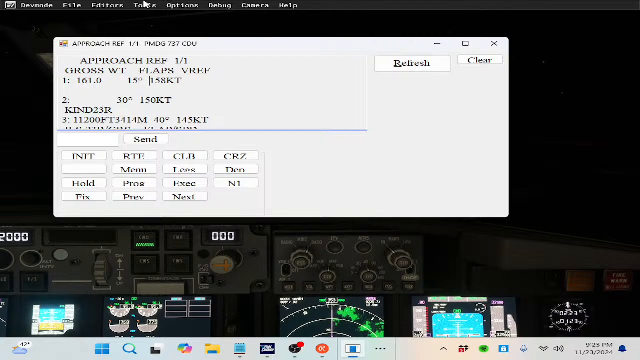On the top line, 15 degrees, 158 kt. That VREF is the speed there, 158. Then line 2, Land 2, says 30 degrees, 150 kt.